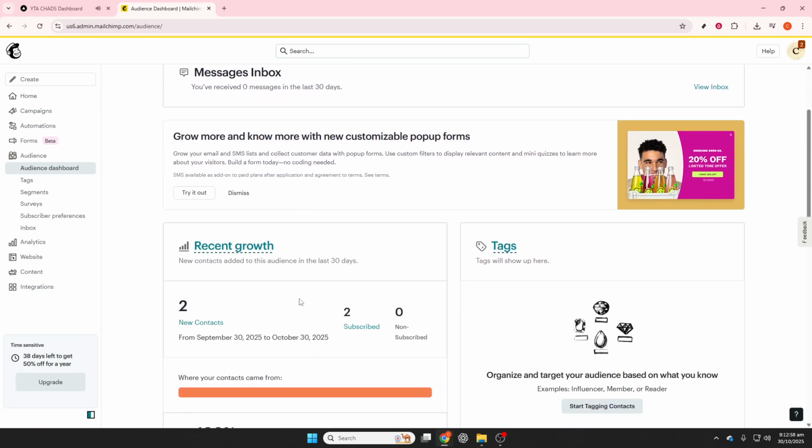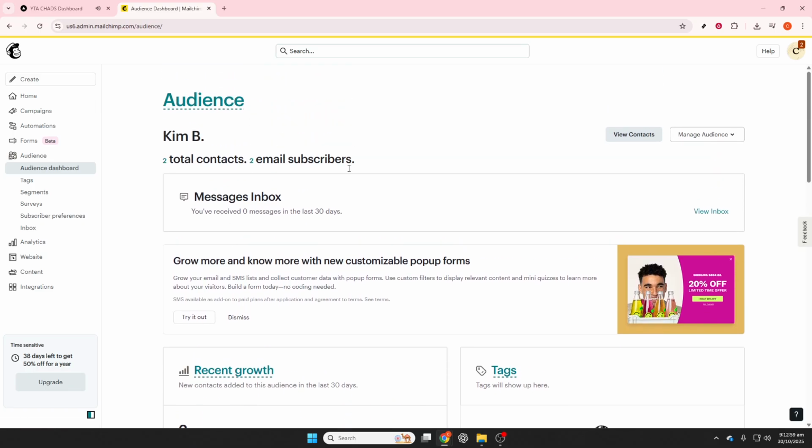By following these steps, you'll have a streamlined and efficient audience set up in Mailchimp, ready to bolster your engagement strategy.